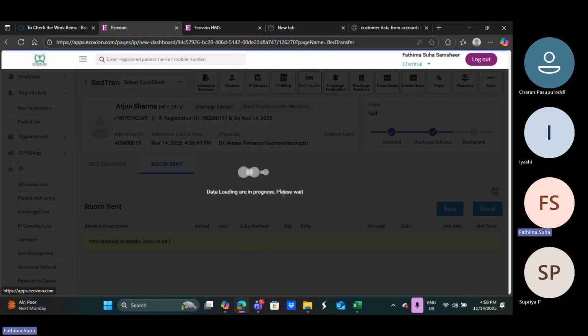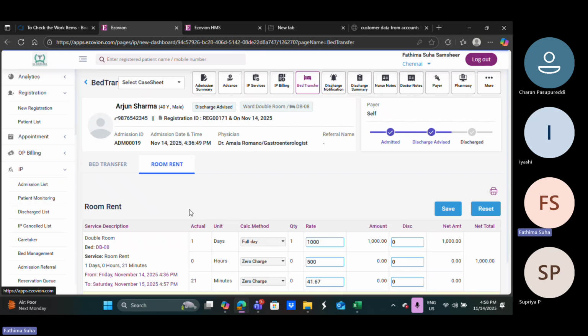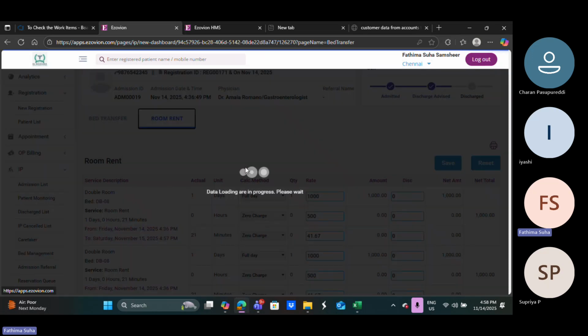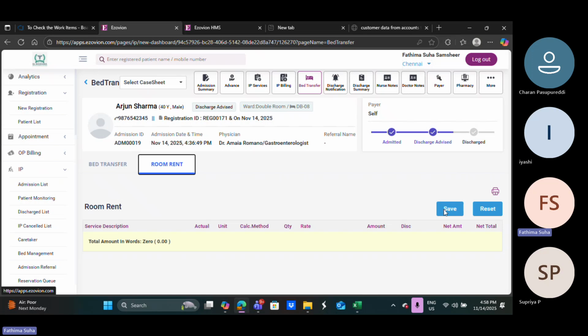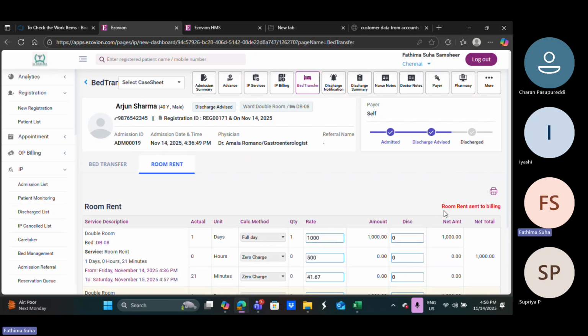Would you prefer to have automatic room rent or manual room rent? Manual. Okay, fine. We'll be doing it manually for you. Since this is automatic, the room rent will be calculated, and then you can click on save. Once you click on save, this will be moved to billing. So I have clicked on save, and you can see the room rent has been sent to billing.